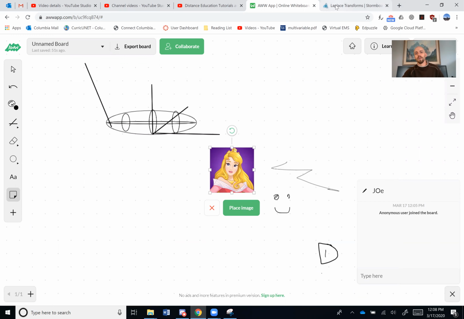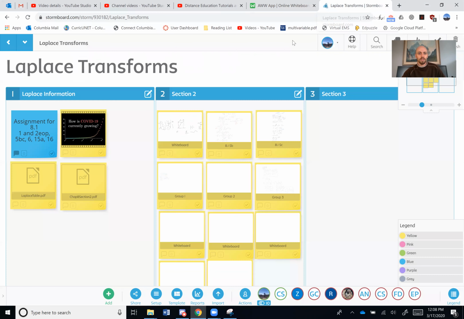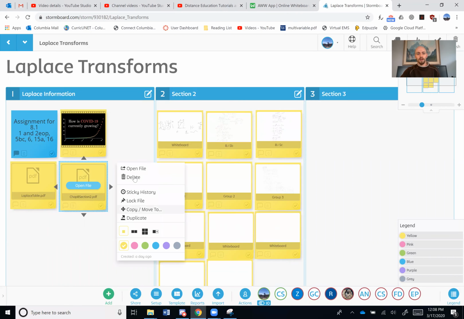The other tool that's maybe worth mentioning is Stormboard. This is a little bit more invasive. You have to create an account, log in, and the privacy settings aren't terrific. But it does let you have threaded whiteboards. So you can see that I'm using this for one of my classes. I've got the PDF of the homework section here so that the students can see that.